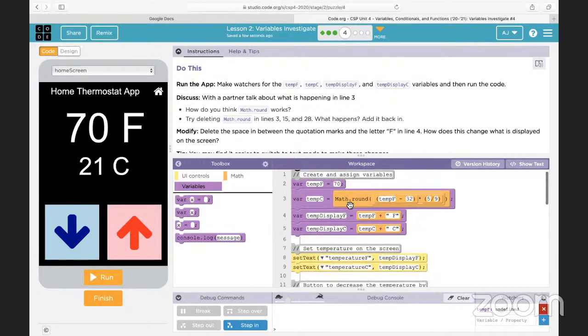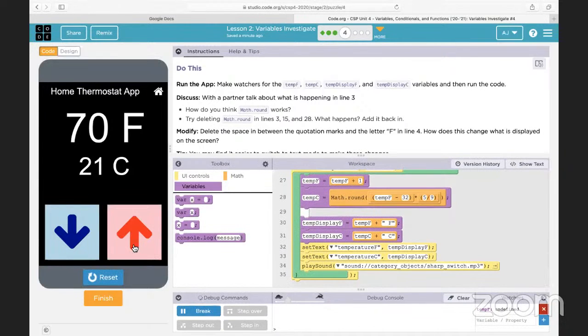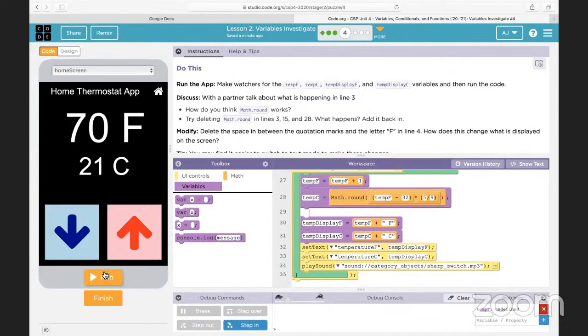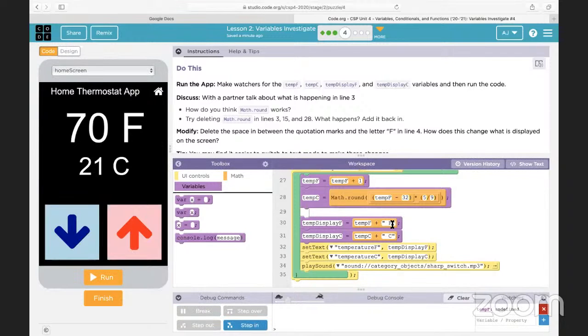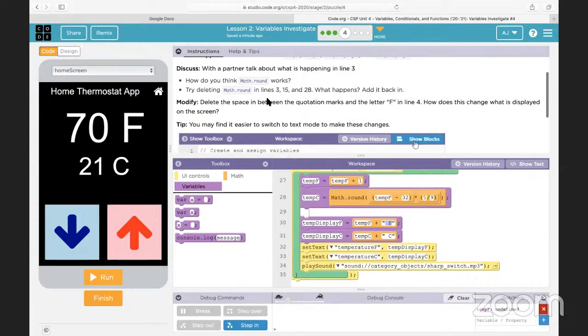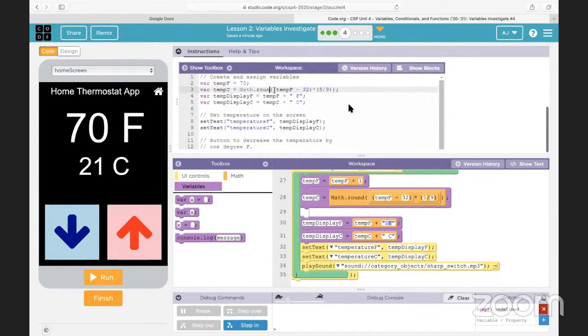Wait, please run that again, because you have to add numbers. Because you see, it says temp F plus F. I think you have to make it 1. What? I think it says delete the space in between the quotation marks. We have to make F in line 4. I think I understand.